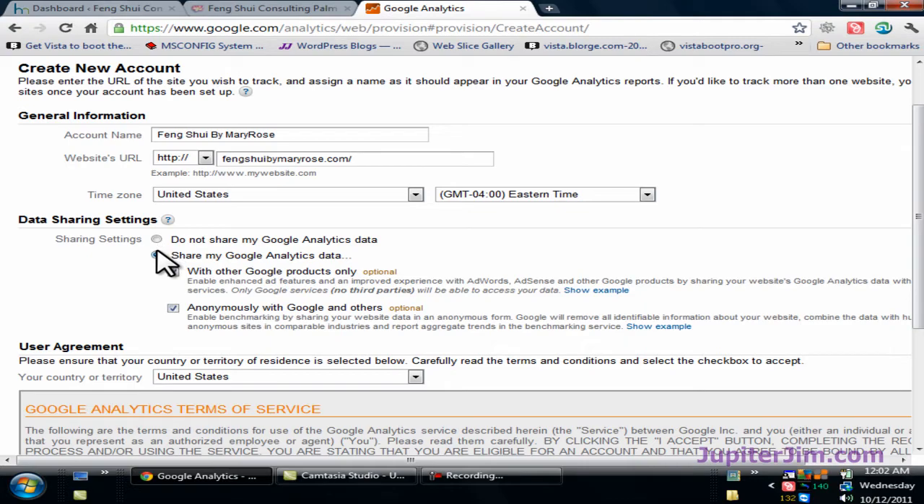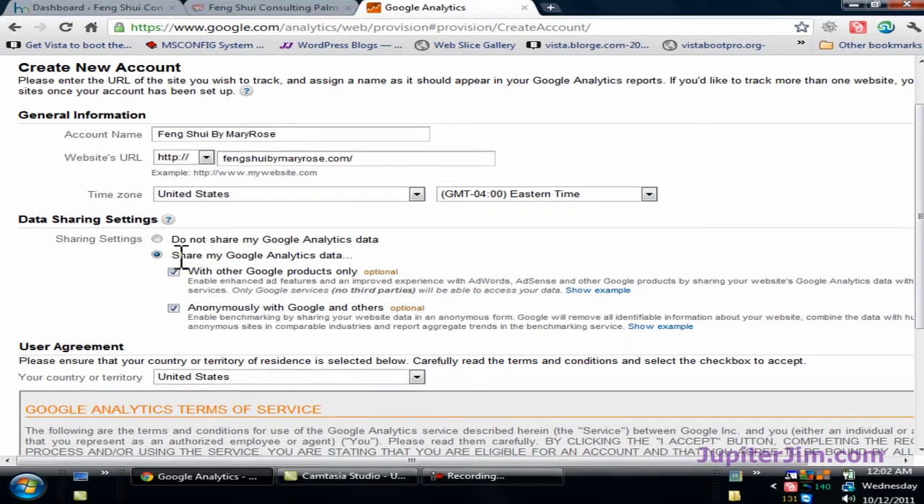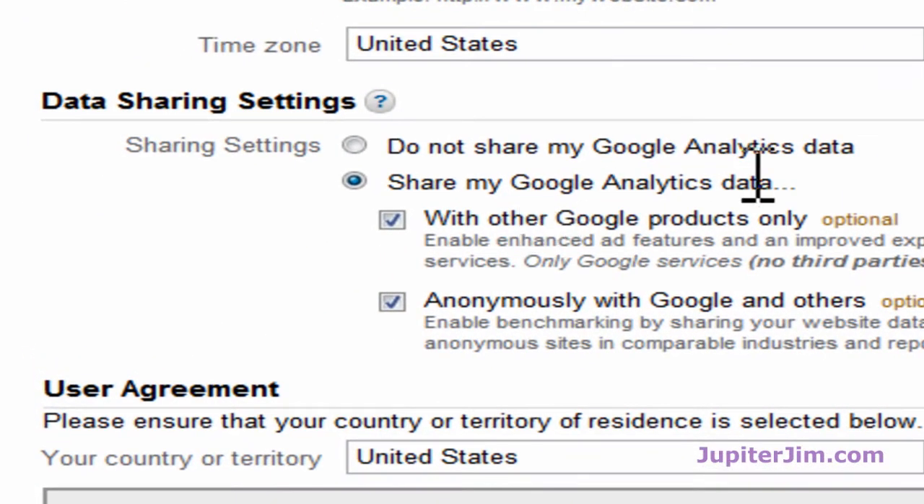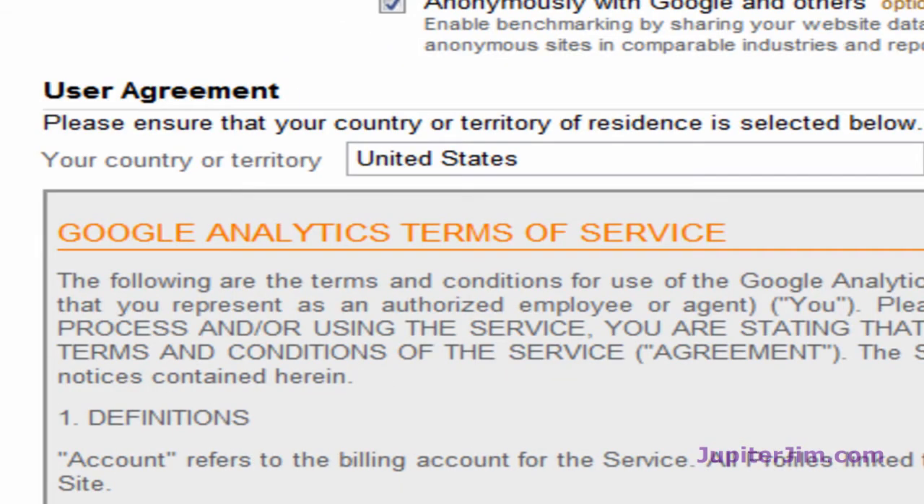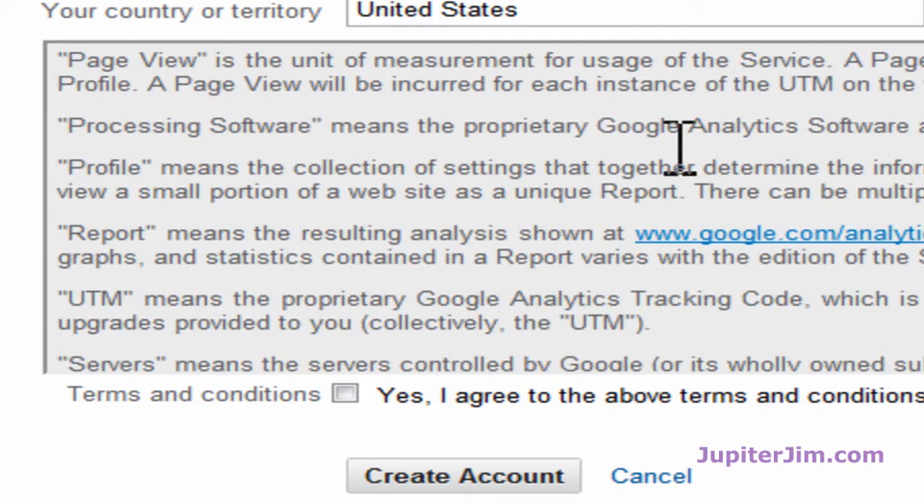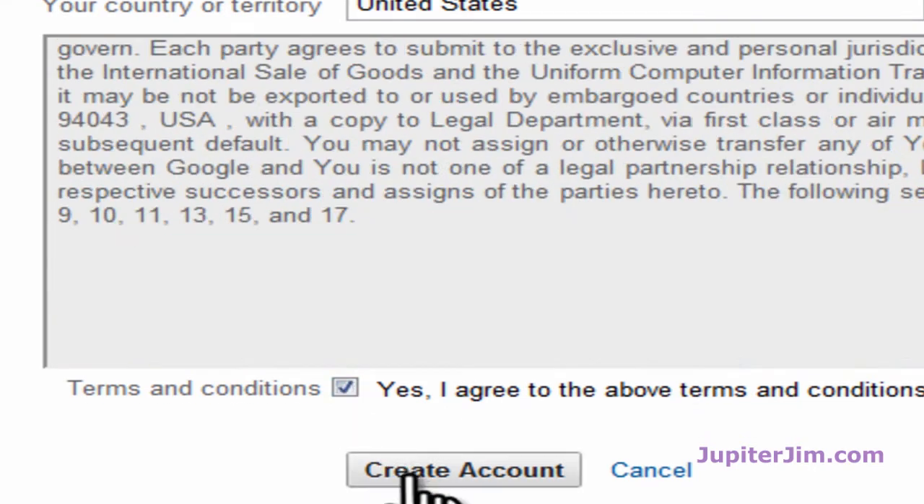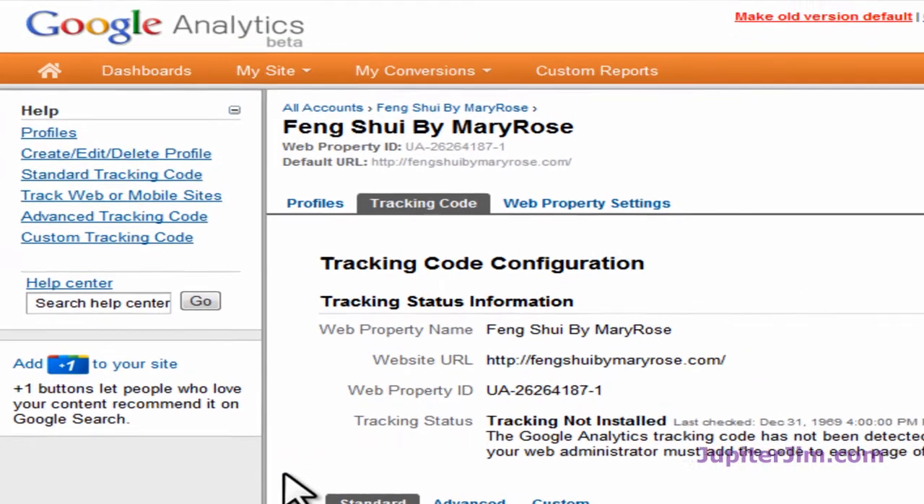Just for now, I'm going to leave this checked to share my Google Analytics data, because in the future it can help you, as you see down here, for an improved experience with AdWords, AdSense, and Google products, and it's not going to be shared with third parties, etc. Okay. So here's the user agreement. Don't forget to read that, scroll down, read that whole thing, and then we're just going to click Create Account. It's that simple. Of course, we're not done yet.